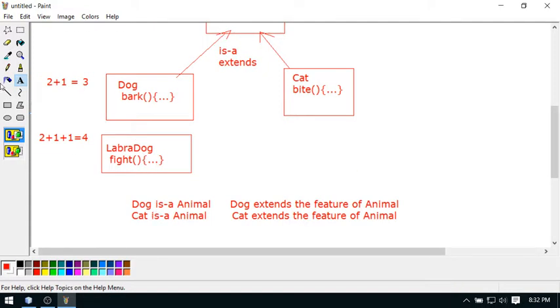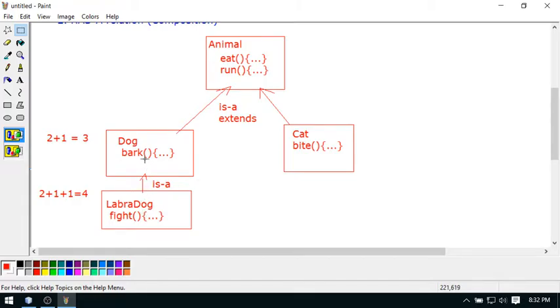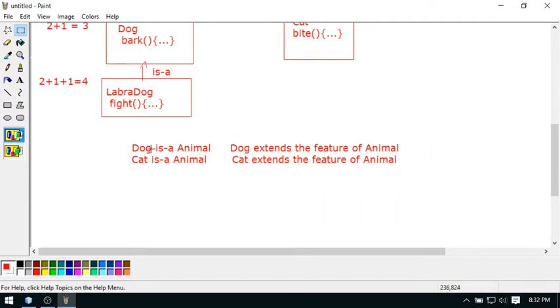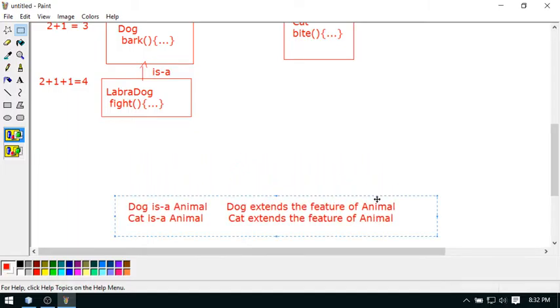So labradog, how can we read this? Labradog is a dog, and labradog is an animal. So labradog is indirectly an animal. One more interesting thing I can show you here. Just a minute. One more important thing I can discuss.